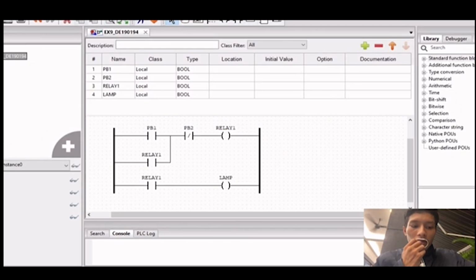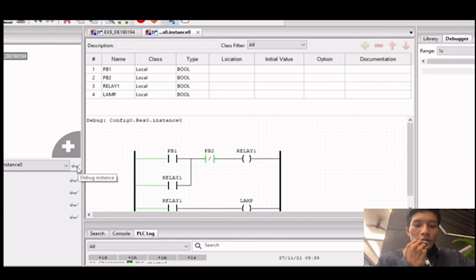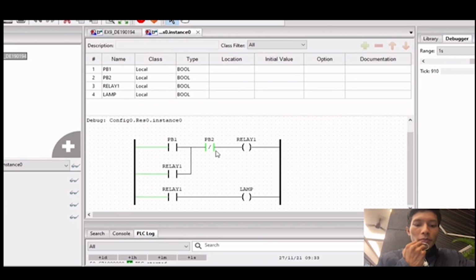For activity 9, in this activity we have 2 PB. PB1 is normal and PB2 is negated, with 1 relay and a lamp. Then we move to simulation. When PB1 is forced through, the lamp will be on. When PB2 is forced through, the lamp will be off.